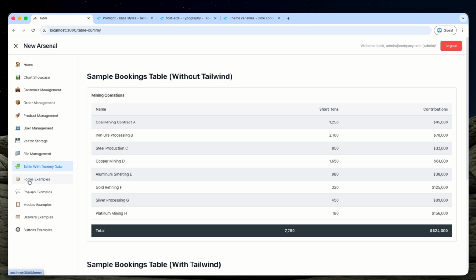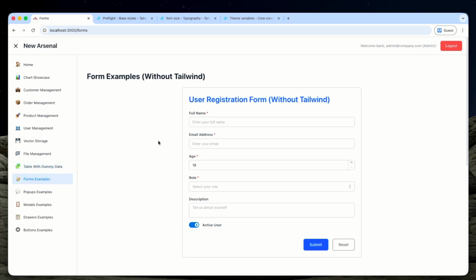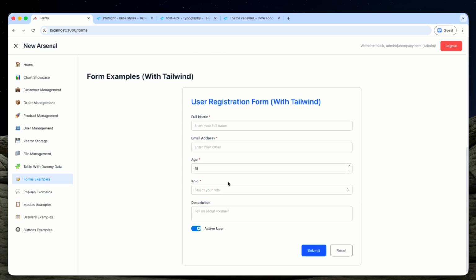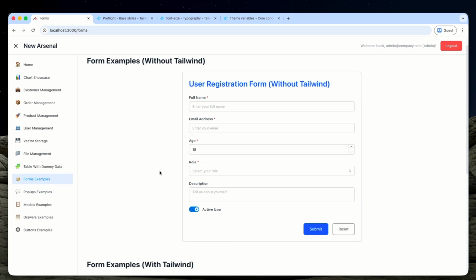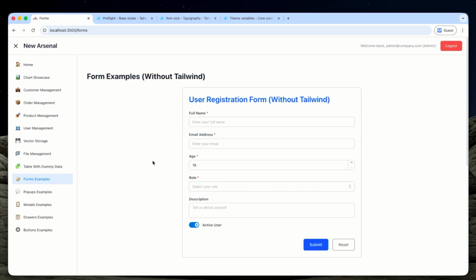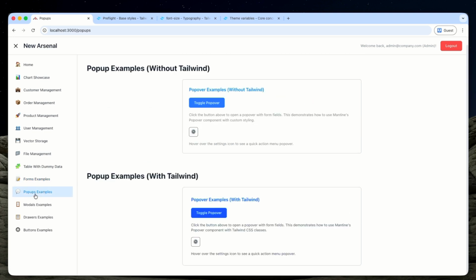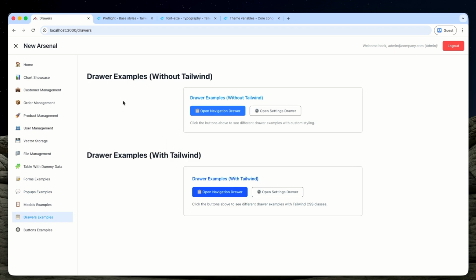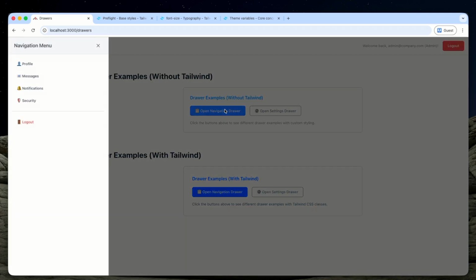The next example will be form examples where we have a kind of form with a couple of inputs. And the same happens. We have a pretty close style, maybe with a couple of differences on colors or maybe spacings. Now talking about the pop-ups examples, we have same styles. Now drawers examples.